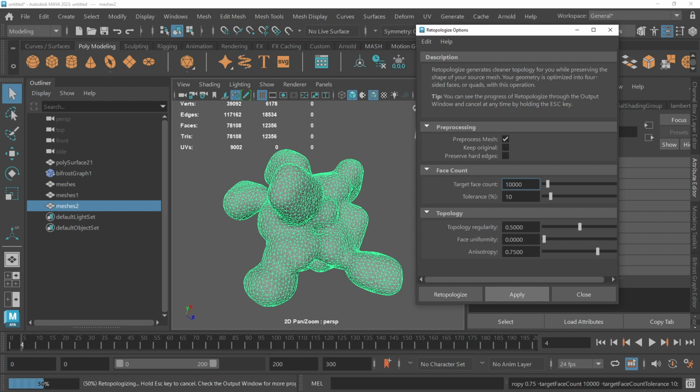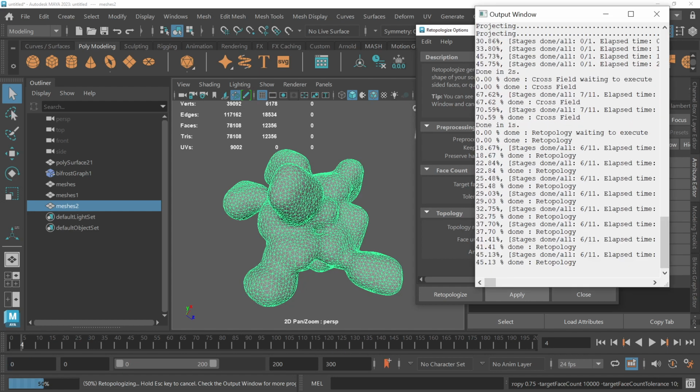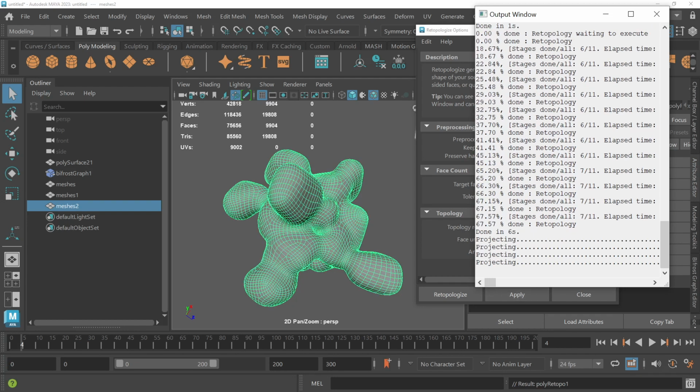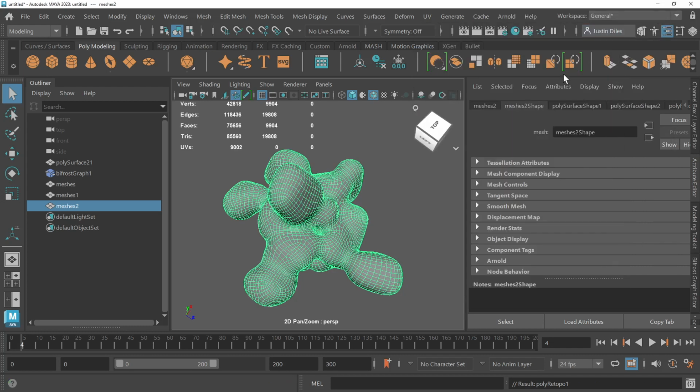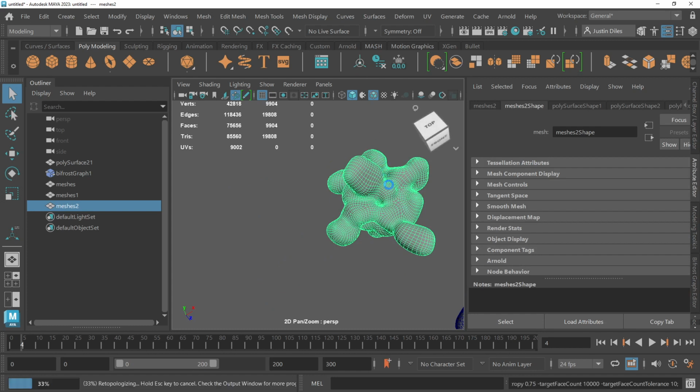And somewhere I have my output window, and the output window is showing me what's happening here. And I don't think this is going to take real long. Okay, cool. And it's done. So this is great. Turn this off. And now we have this really smooth mesh.